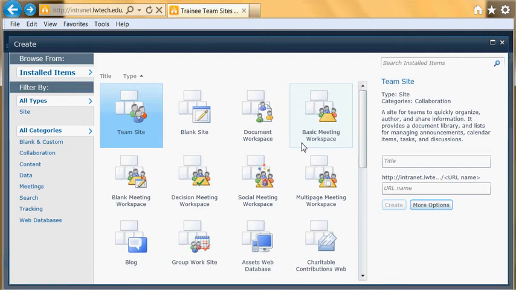There are other types of sites or templates. You don't need to worry too much about it, because these are just templates, meaning that all the tools that are specifically organized or packaged, for example, the meeting workspace, those tools are also available in other templates. You can get those tools for other types of sites or workspace.